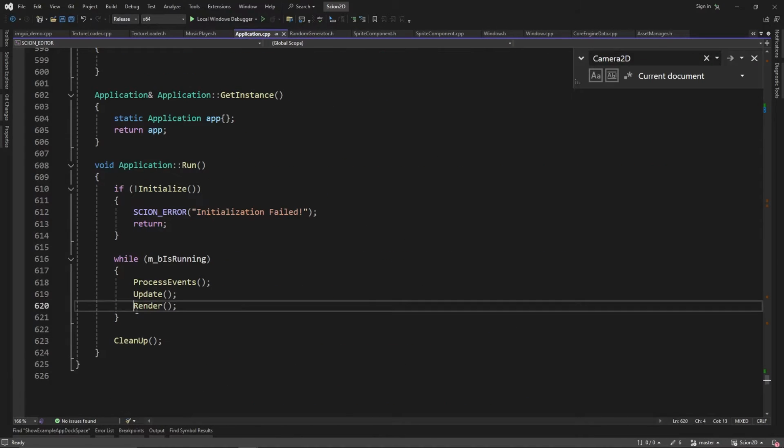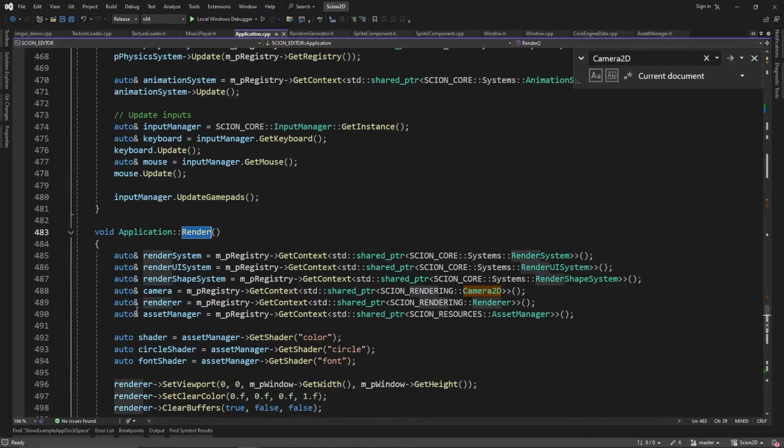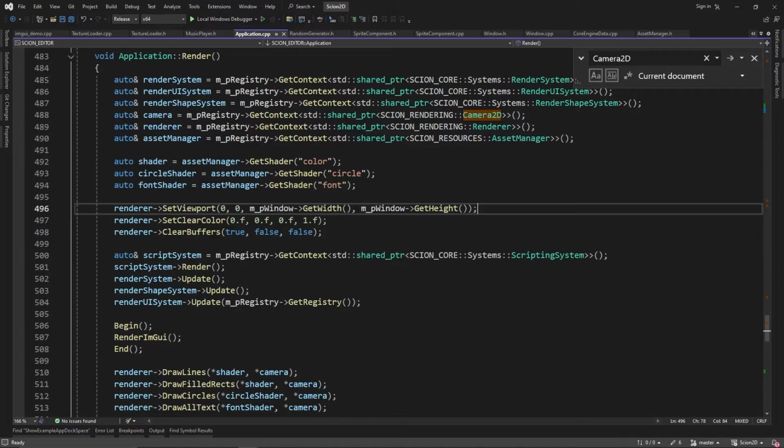And let's go to our render function. Just take a look here. So first thing we want to do now, in order to be able to render our current game scene into an ImGui window, we need to start looking into frame buffers. So what is a frame buffer?